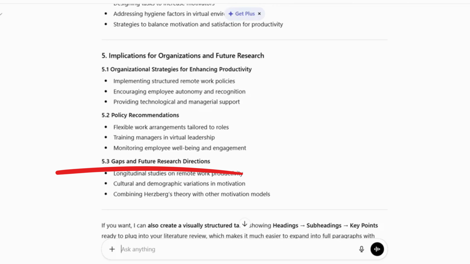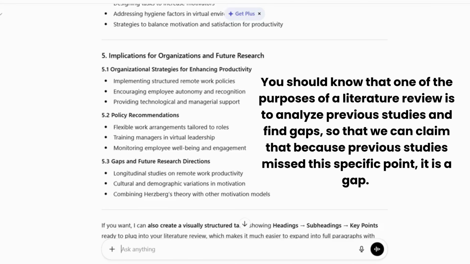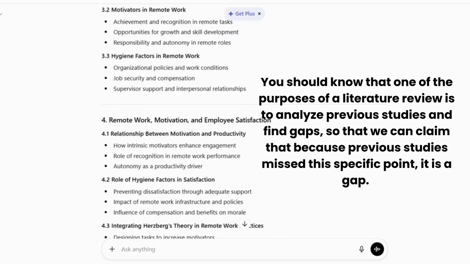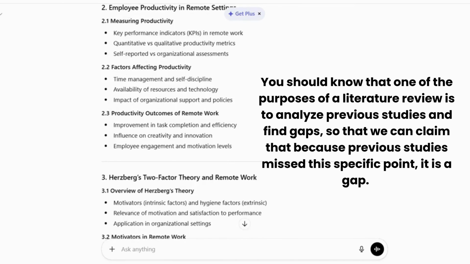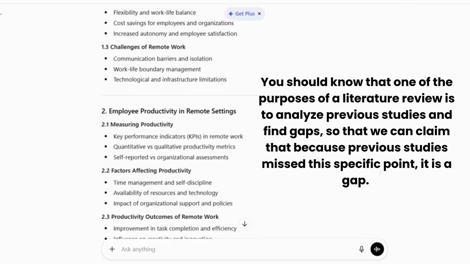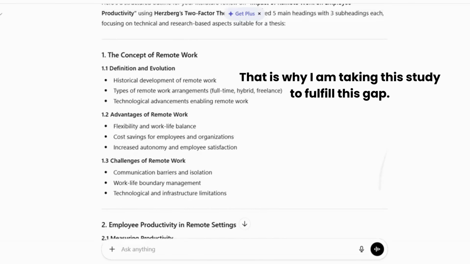This gap will be the basis for my thesis methodology. On the basis of this gap, I will create the research methodology and future research. You should know that one of the purposes of a literature review is to analyze previous studies and find gaps, so that we can claim that because previous studies missed this specific point, it is a gap. That is why I am taking this study to fulfill this gap.